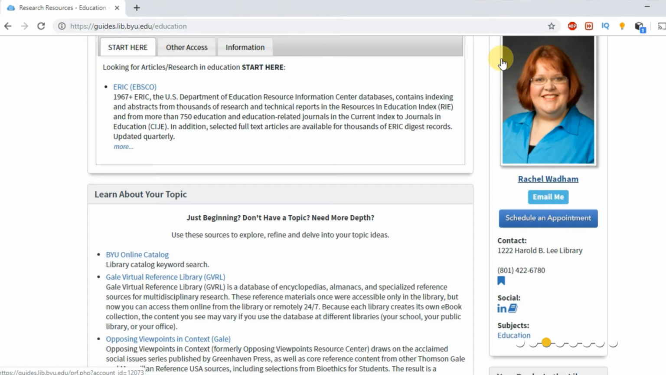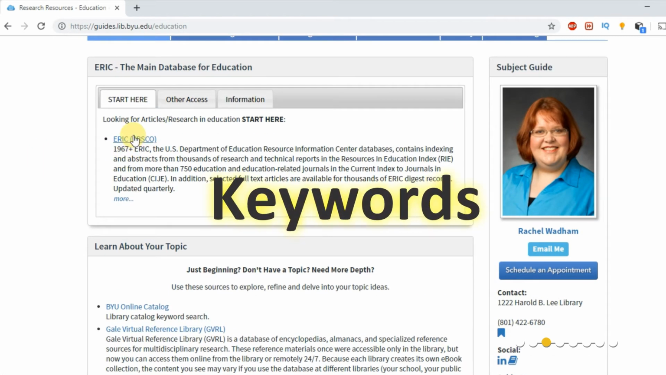Now that I know which databases contain information that is relevant to my research topic, my next step will be to use those databases to generate keywords and phrases that will help define my research topic.